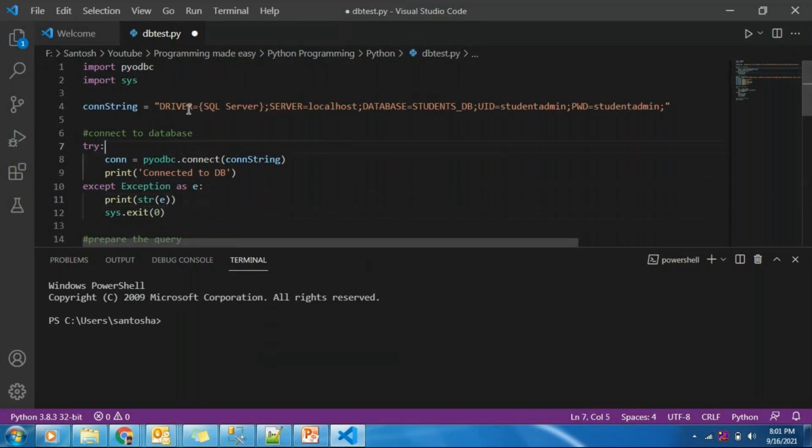So we have to give the driver name, server name, database name, user ID and password to connect to the database. You can get the names of the drivers by typing ODBC, and when you go to driver section, you will see the list of drivers which are installed in your system. Depending on the database you are connecting, you need to choose the suitable driver.